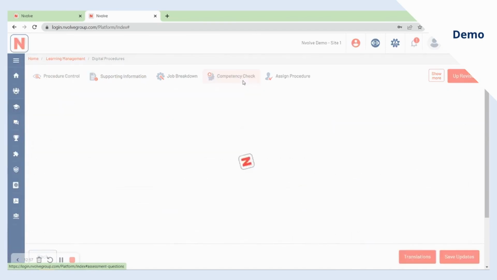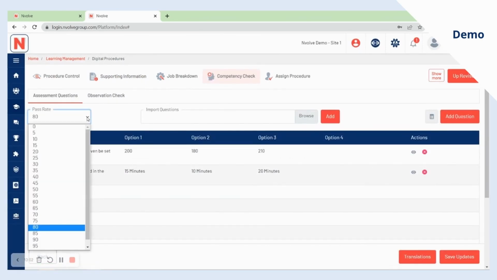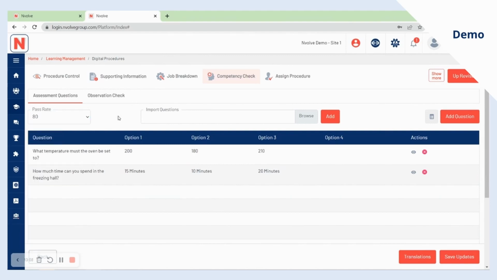In this procedure, I can set questions. You can set a pass rate here of up to, you can set it to have every single question answered correctly or 50% pass rate, whatever that is. You can set your pass rate here. You can have as many questions as you need for getting the sign-offs here.